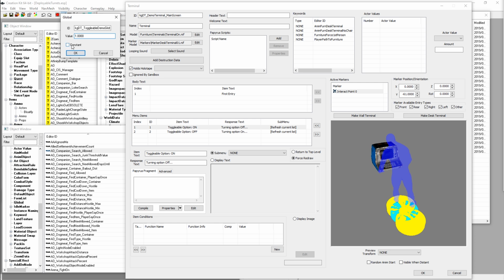Now, if we didn't check in constant and then say we released our mod and then we decided, you know what, I want this to default to 0, and so we changed this to 0, it wouldn't actually affect anybody's existing game. So the only way to affect an existing game is to check in constant, but the downside of constant is that you then can't update it dynamically after the game starts.